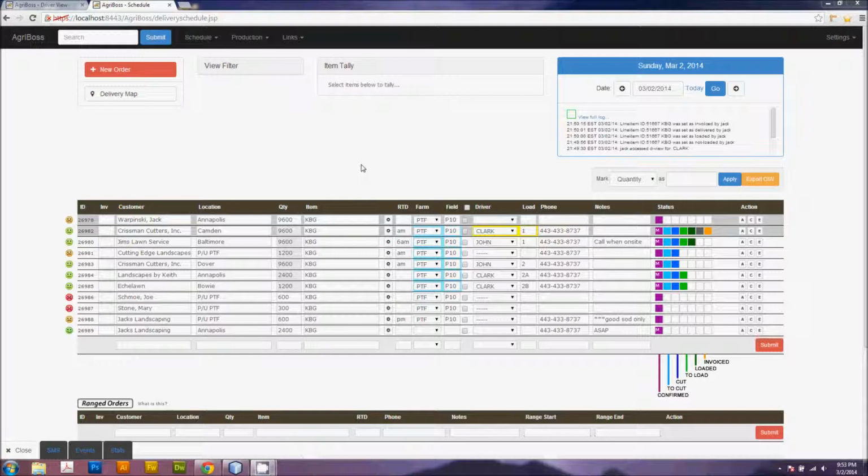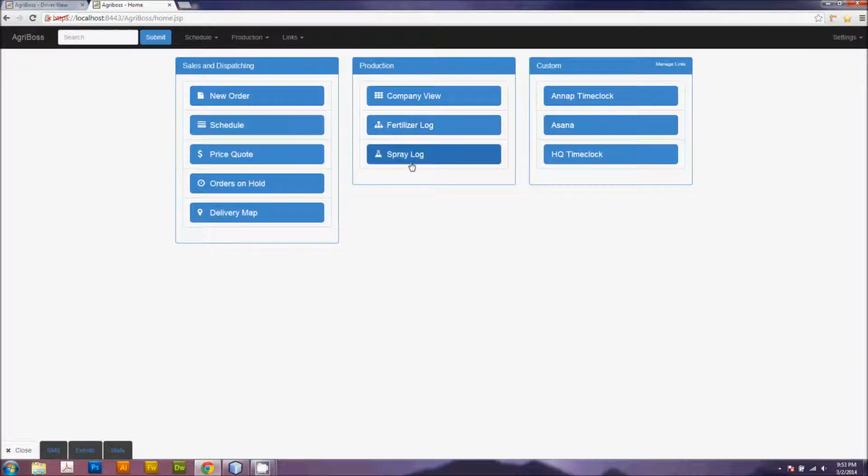There's quite a few other features, but just for time's sake, I'm not going to go into everything right now. But I just want to briefly show you the production module here. You can manage all of your sod production and other row crops, or really whatever you grow, through AgriBoss.